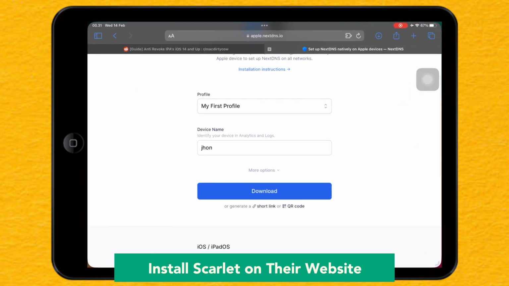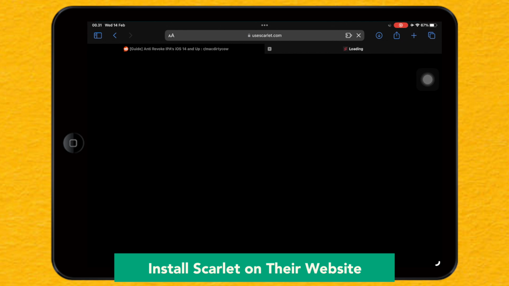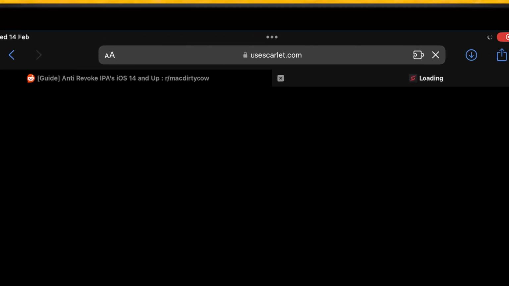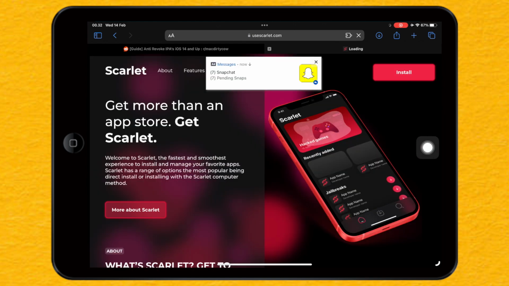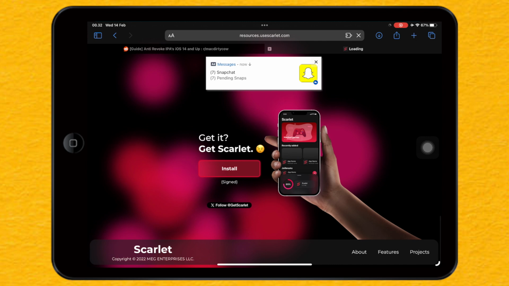VPN and device management. Install Scarlet from their website. Go to Scarlet Apps. Use Scarlet. Scarlet is an App Store and Cydia alternative, including advanced features, a visually stunning interface, and a wide range of options for accessibility that can please developers and users alike.